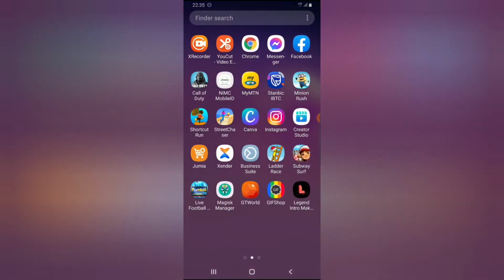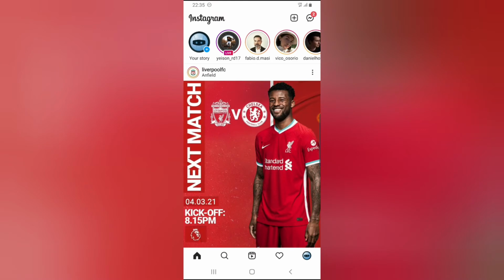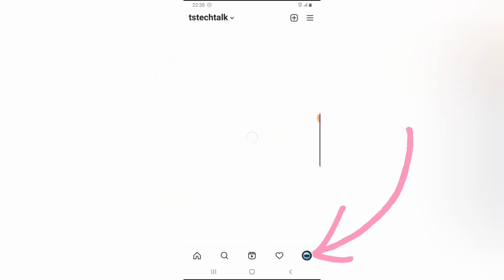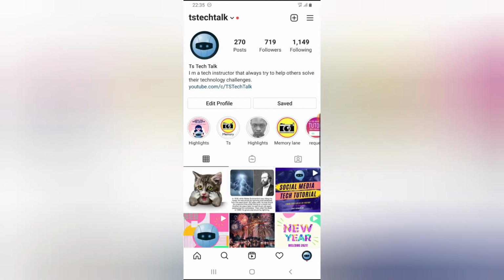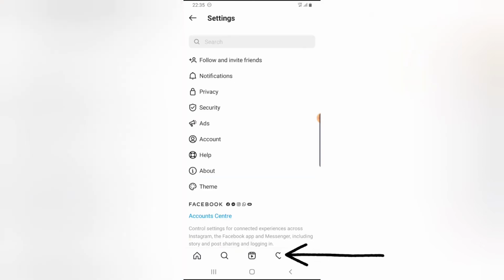Now go ahead and open your Instagram account. Wait for it to load. Now click on the profile icon on the bottom right. Wait for it. Now you notice the menu on the top right hand corner. Click on that. Next, click on the settings section. And then again, click on security.